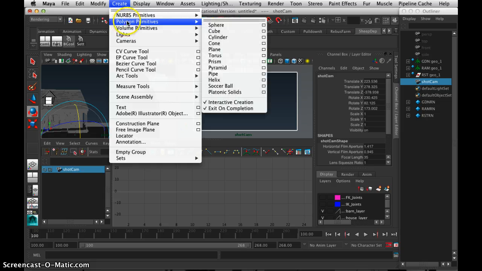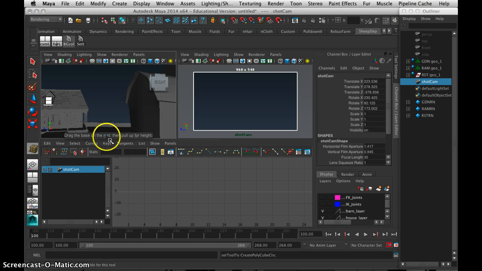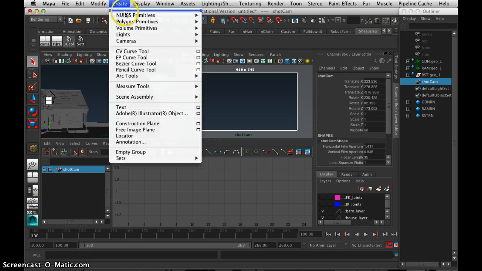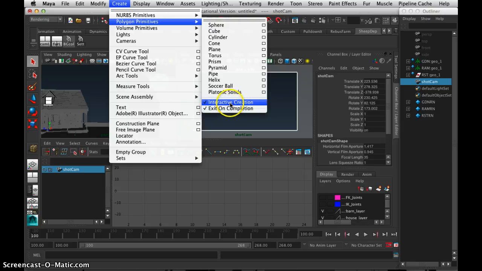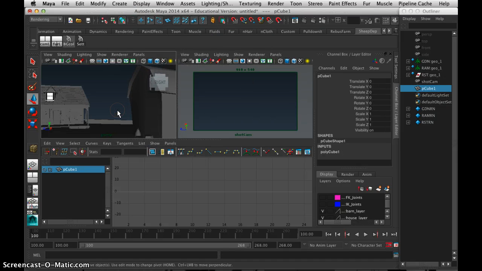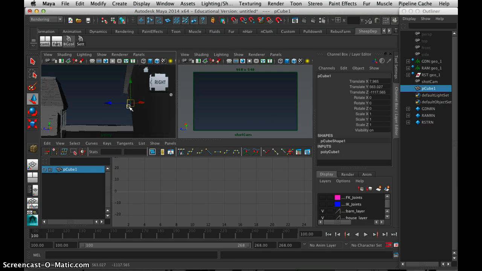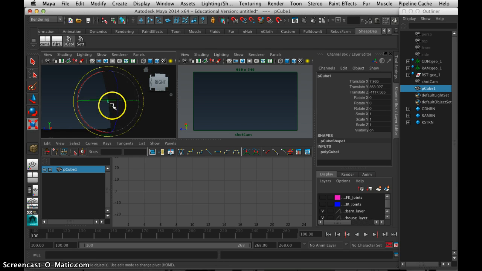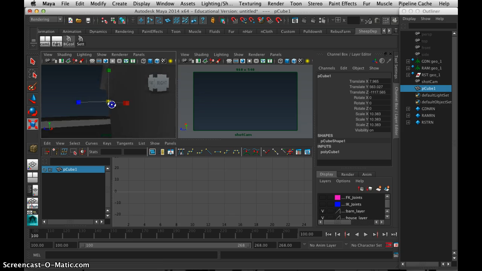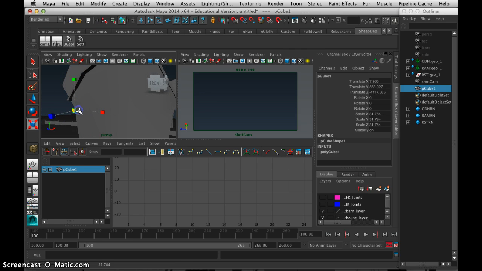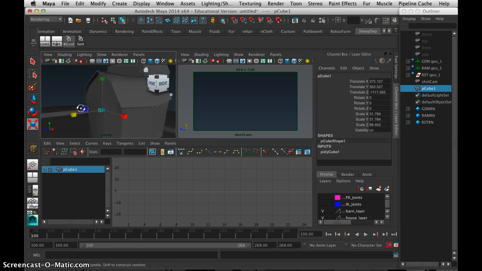I'm going to go ahead and create one. Cube. Oh, are you kidding me? There's another thing that I can't stand. Let's do this. Create polygon primitives, interactive creation. Just make the damn thing for me. Cube, okay. And then I'm going to snap it over here. F. And scale it up. It's probably way too big. My modeling skills.